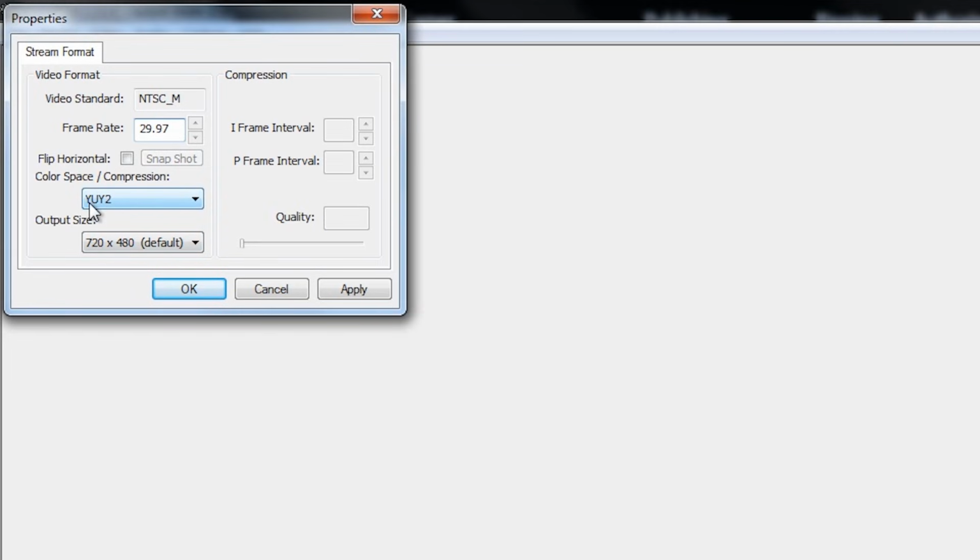The color space should stay YUY2. This is most likely what you're going to see. If you see something different, leave it alone. It's probably the correct default.